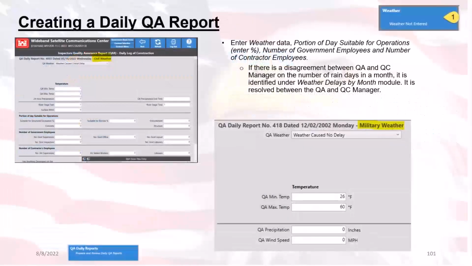Now, the first step to creating a QA daily report is to select the weather section and enter the applicable information. What you see in this view will depend on what the contract has selected in the contract setup module for the type of QA reports. Remember that part where we were talking about whether your QA report's going to be military or civil? If it's military, it's pretty simple. If it's civil, they want a lot of information in there.